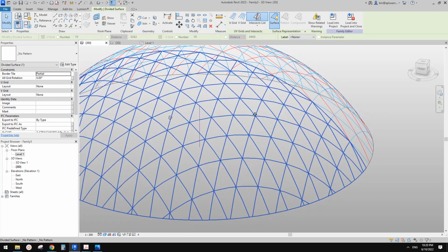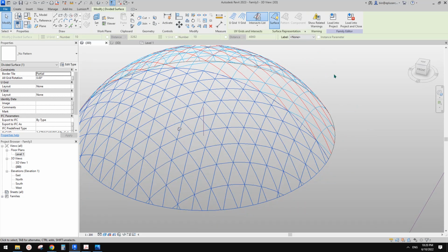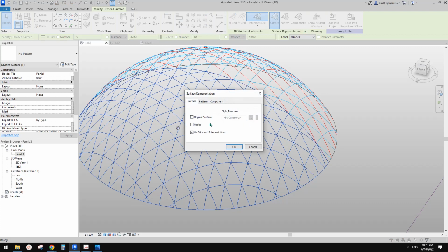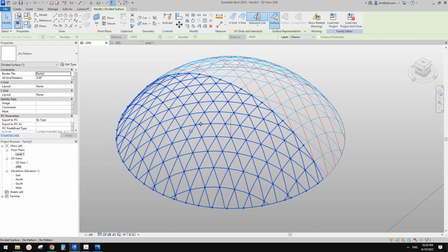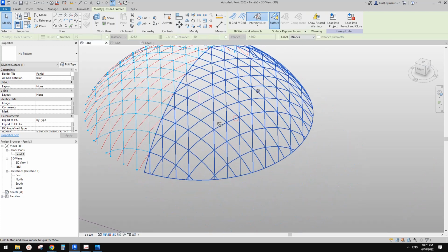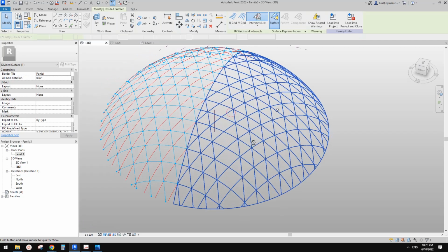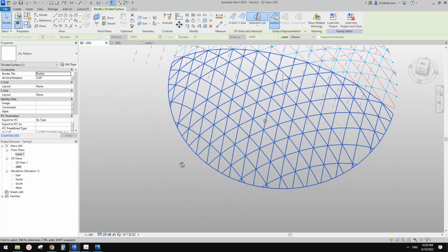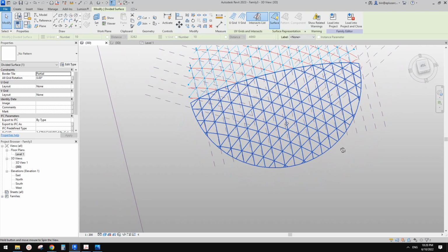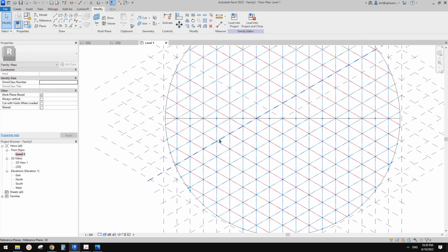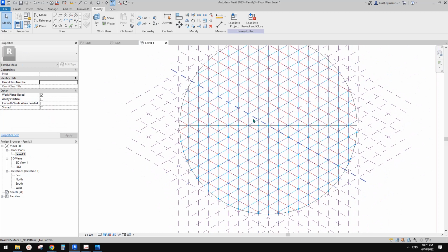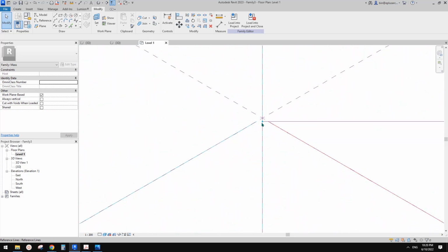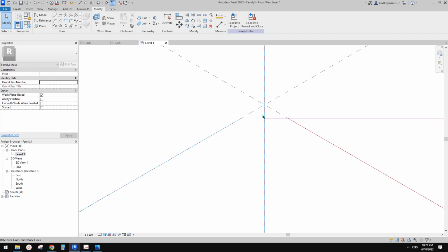But we can do this. Select this one, go here, surface representation, check the nodes. Okay, so now we have all the nodes. Can you guess what the next step is? Oh, we're missing one. Oh, another one. Let me have a look.